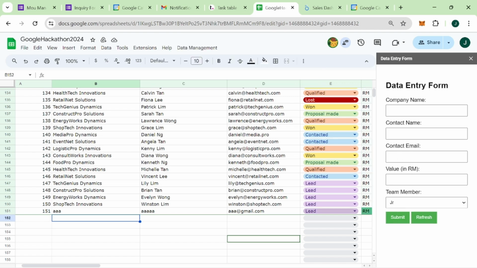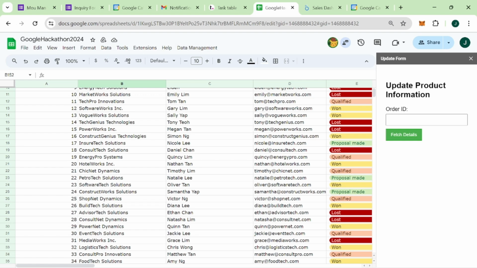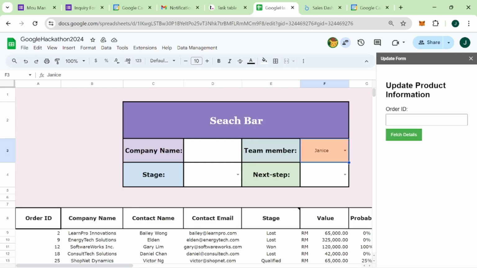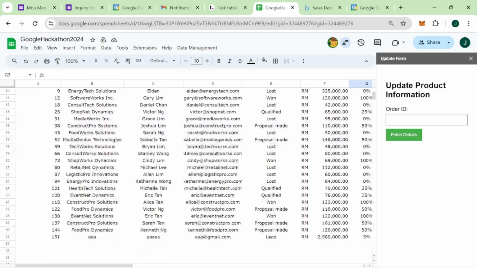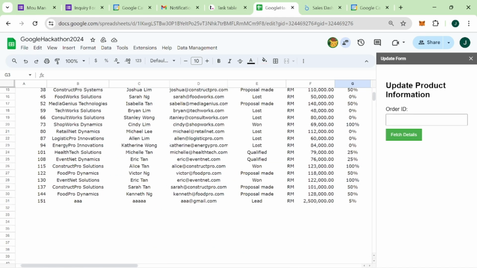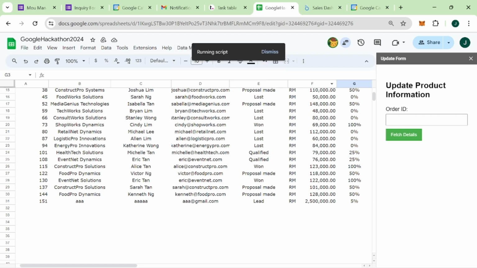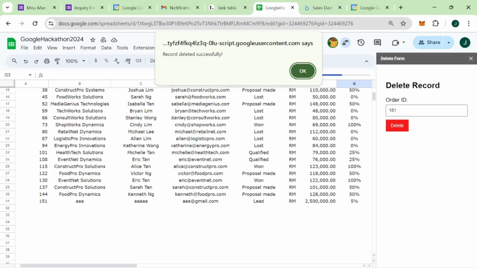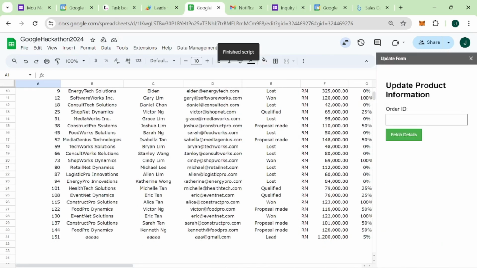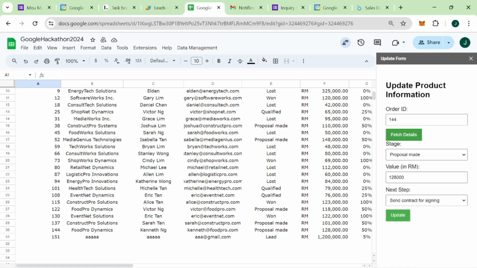That added successfully. If you wanted to update the product information or delete the record, you have to know the order ID. So imagine we have a lot of data here and it's difficult for you to find, so we have come up with a search bar. Let's say I wanted to know Janice's member project. So I search here, and it will display everything under the team member. Oh, then I found out that this is the incorrect project I have to delete. So I went to the delete record. It has been deleted. Next, if I wanted to update the record for the 144 order ID, I can fetch the details from it, and I can proceed to the following stages, value, and next step.